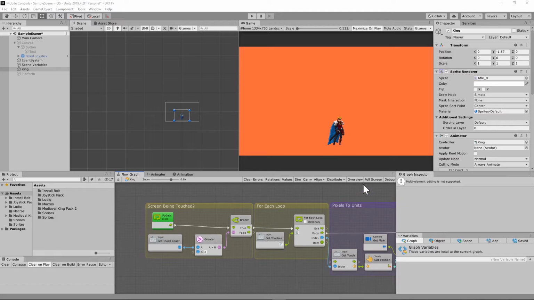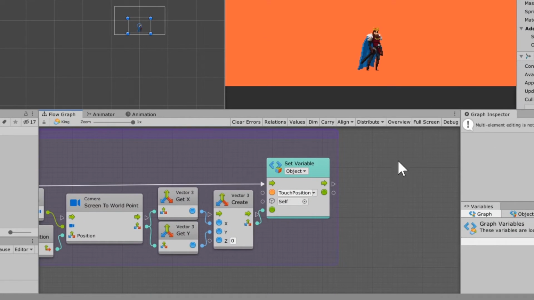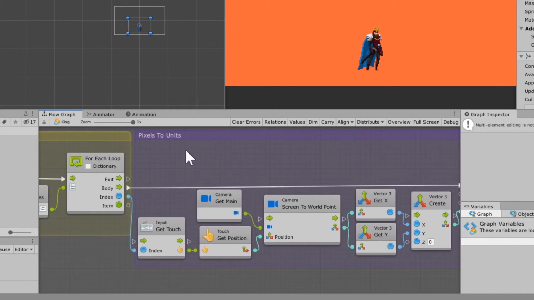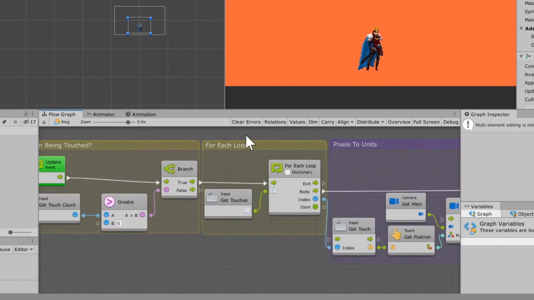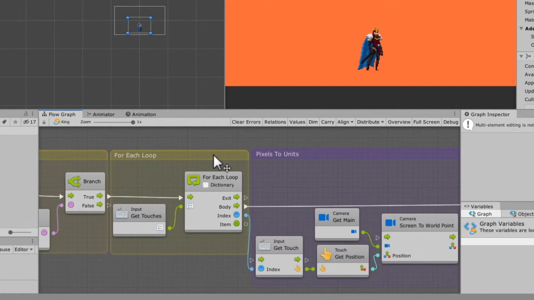On my king game object, just a special note that I have disconnected the transform position of my player game object there, and I've added a for each loop. And I put that in between the screen being touched and pixels to unit grouping. Basically what I'm doing is I am getting all the places that I've touched, and I'm running that into the index on the input get touch.